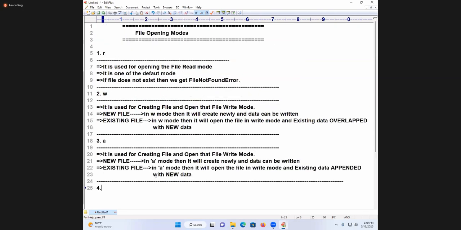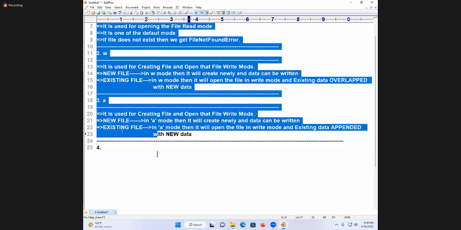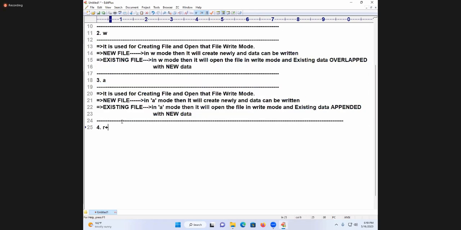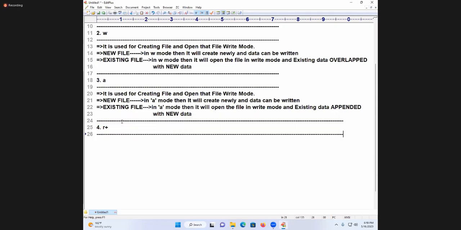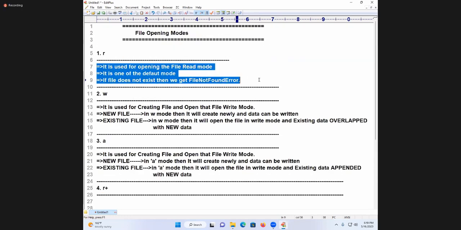These 3 things are basic modes. Now I am talking about R plus. This R plus says that easy. When I say R plus, it is exactly similar to R only.